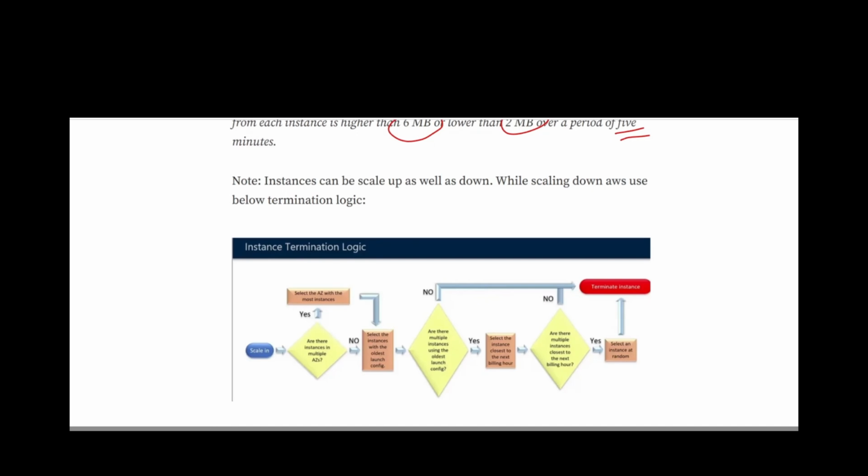Another important thing to note is an instance can scale up as well as down. While scaling down, AWS uses a termination logic. If it has to scale in, it will first look at whether there are instances in multiple AZs. If the answer is yes, then select the AZ with the most instances. If the answer is no, that is, we don't have instances in multiple AZs, in that case we will look for the second condition.